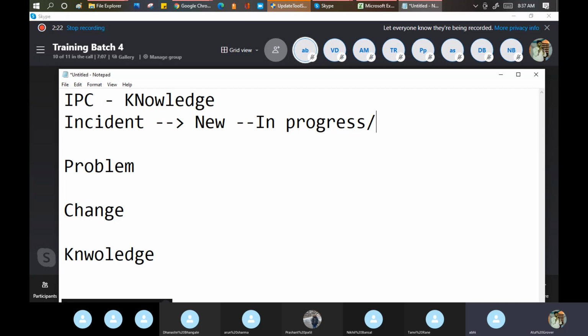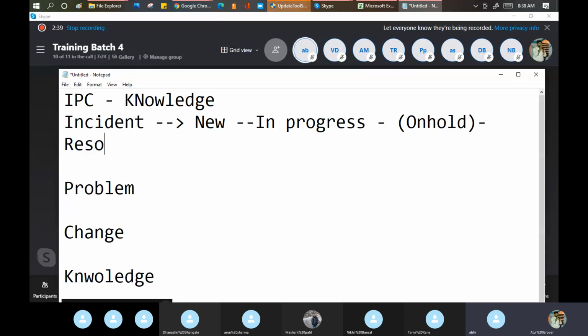Let's go with the easy or simple process. In progress, then you can put it on hold, if required. If you need any information from the customer, you put the ticket on hold. Once it has been done, you put the ticket on resolve. And once resolved, it gets auto closed.